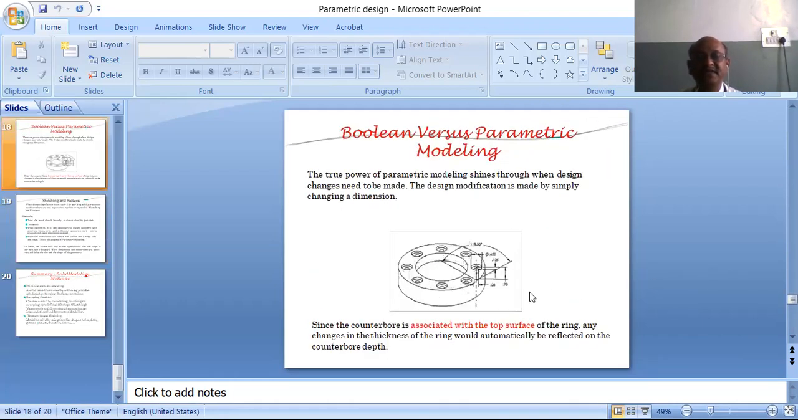Whenever the ring width or ring height is altered in the Boolean model, the height of the ring is increased, but there is no change or update in the height of the counterbore holes. But in the second case, the parametric model, whenever the height of the ring is changed or increased, the counterbore hole size will change accordingly. This is one wonderful advantage of parametric modeling. So this is the case of parametric modeling.